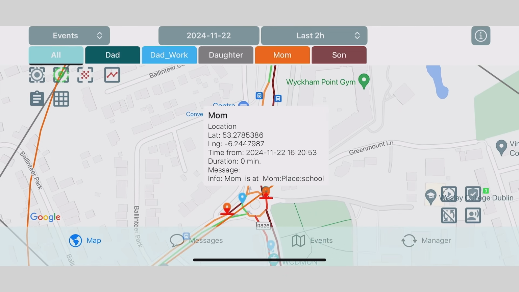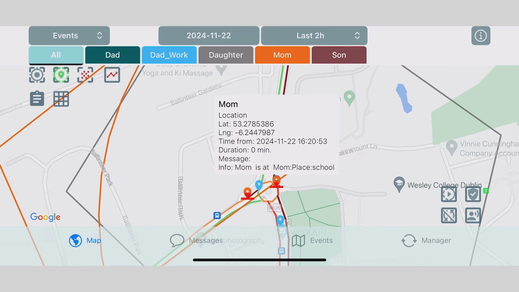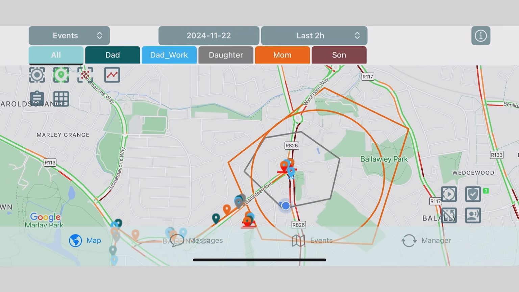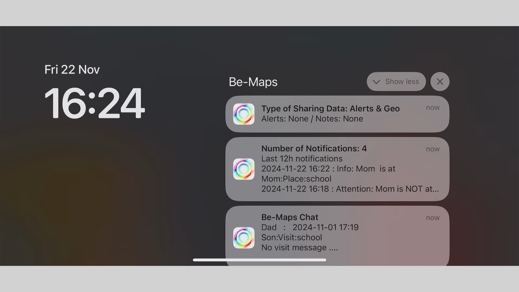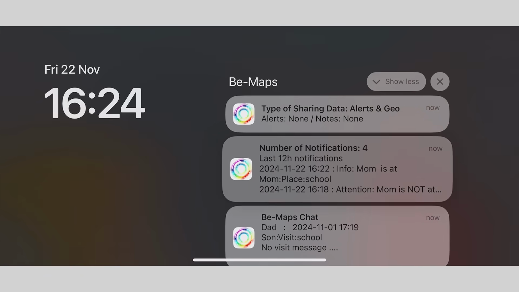With use of Be-Maps, you and the people you care about are more aware of each other's geolocation presence, and all of you can support each other better. Dad has also received standard GeoShape text notifications.